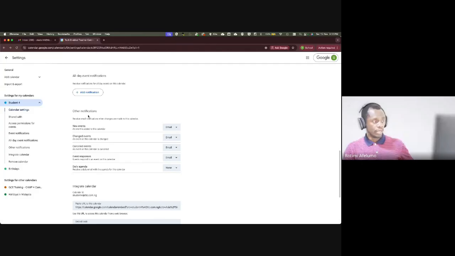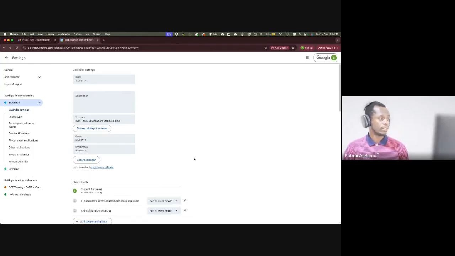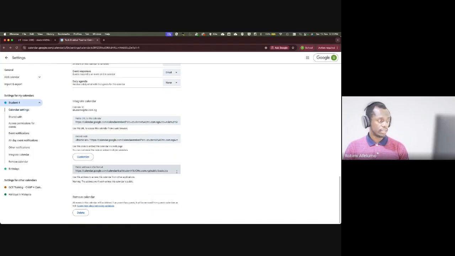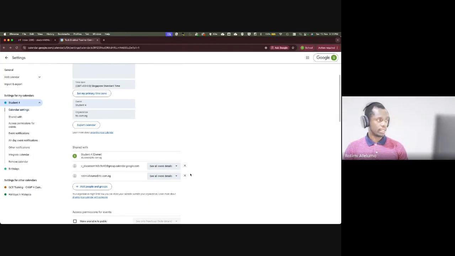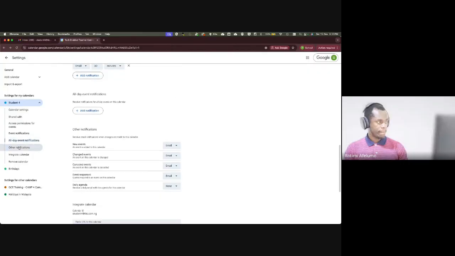And here, you can also set some other things that you want and how you want the calendar to communicate with you based on the activities within the calendar. So that's how you share calendar and all of that. So once you've made all of those settings, it saves automatically. All of these things here are just different sections of the calendar.